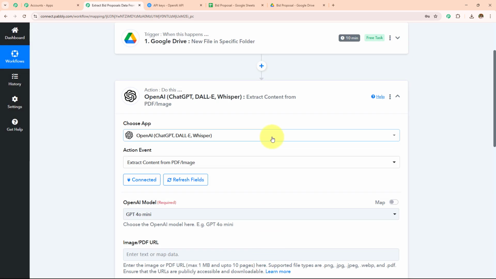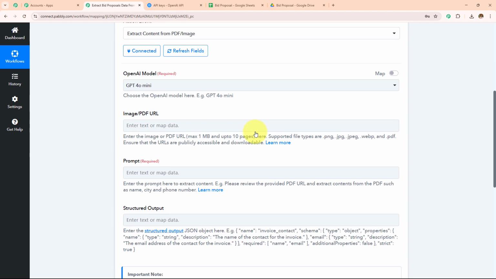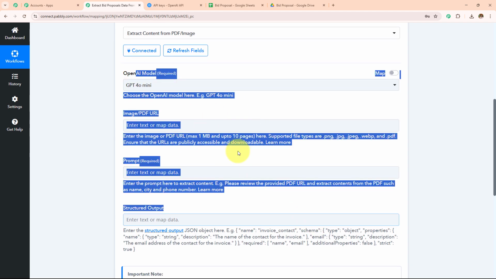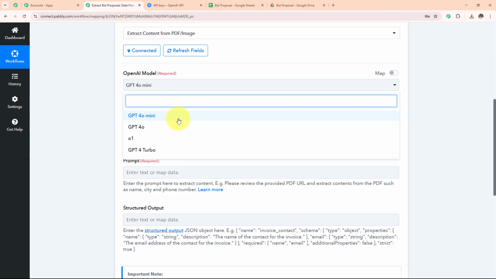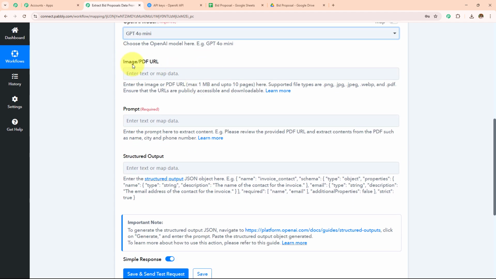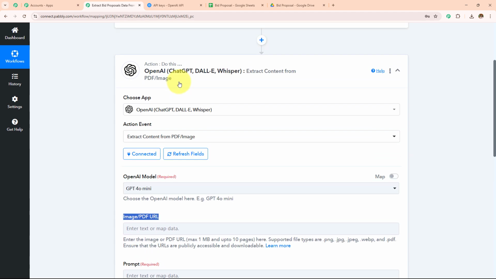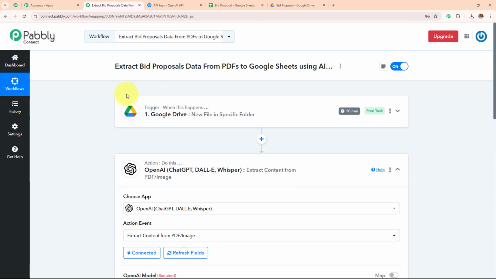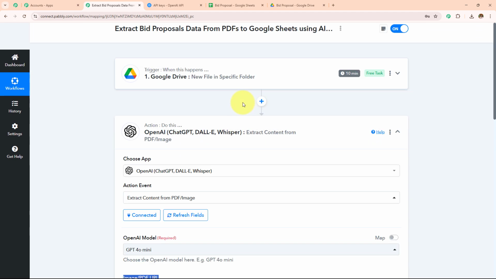Here OpenAI is connected with Pabbly Connect, and now I have to enter the AI model and the rest of the details. I am going to select my AI model as GPT-4o Mini, and then I have to enter this image of the PDF URL. I am not going to enter this manually. Instead, I am going to use a method called mapping, which means I am going to enter the data from the previous response.